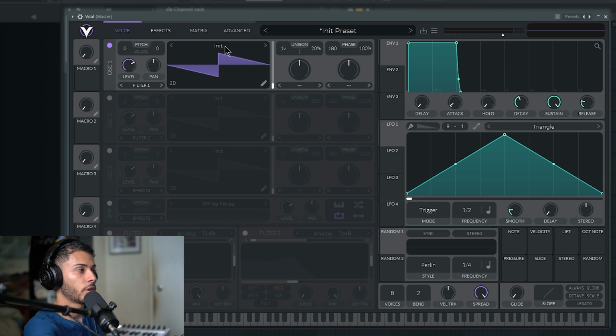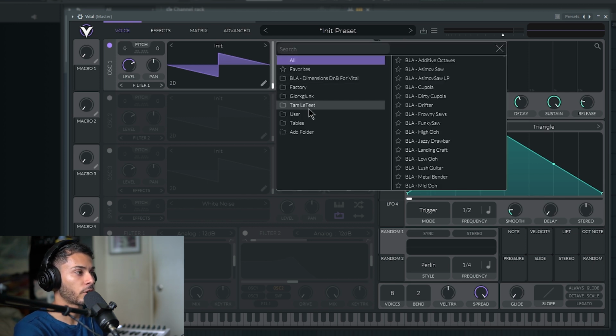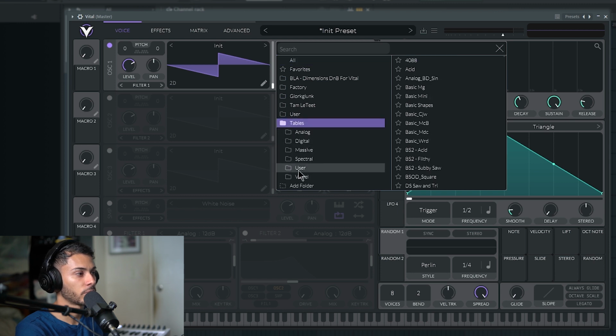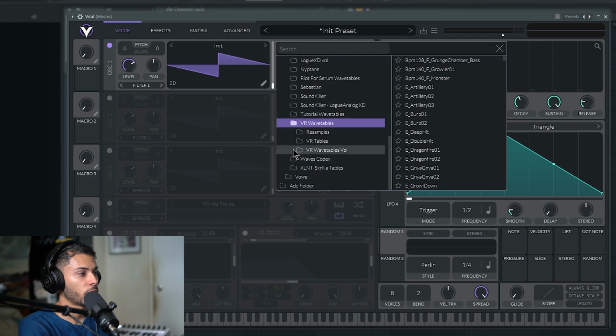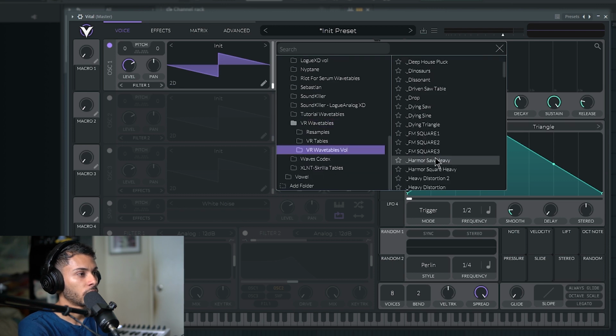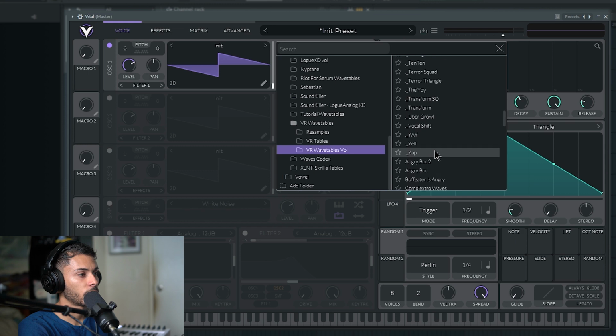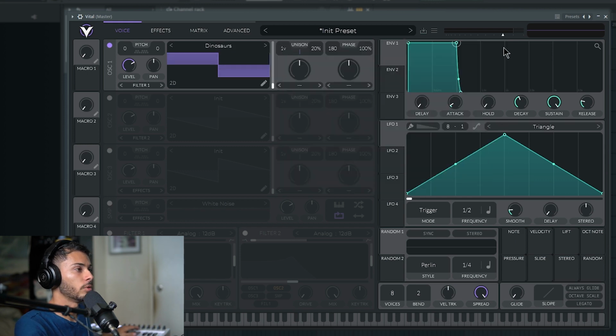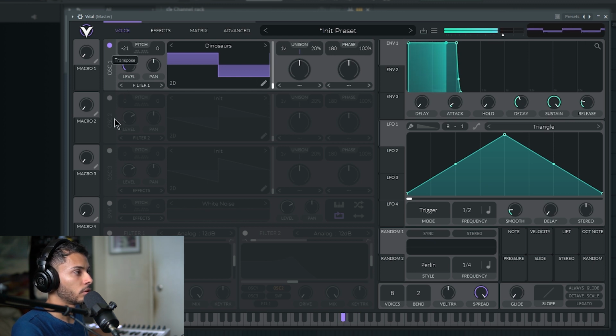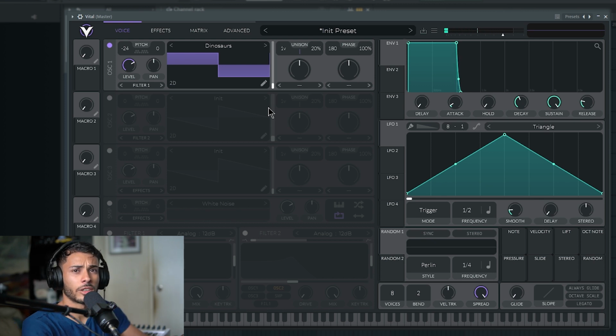So I'm gonna go here. I'm gonna look for a cool preset. So I wanna go, for example, into my Serum wavetables. And since we're making some metallic tones, sort of EDM sounds, it's never wrong to go with the VR wavetables. So I'm just gonna go here in the VR wavetables and choose a classic dinosaur wavetable. Yeah, that sounds really cool.